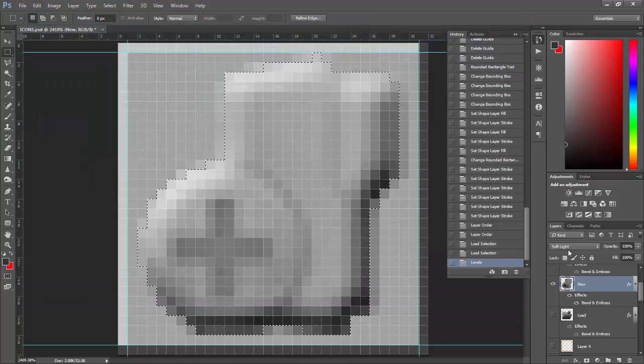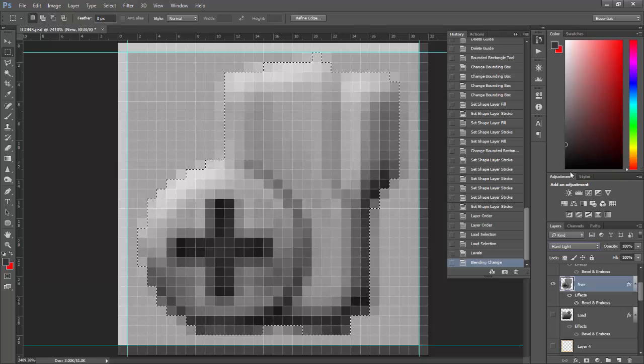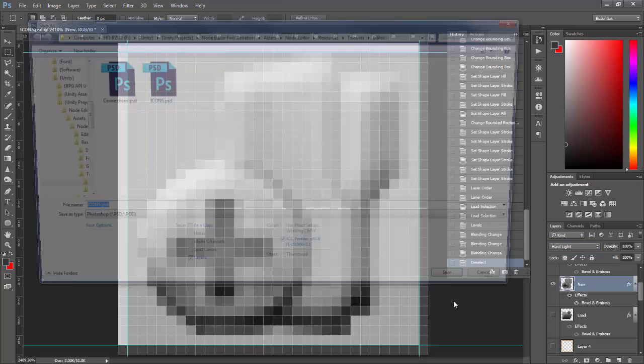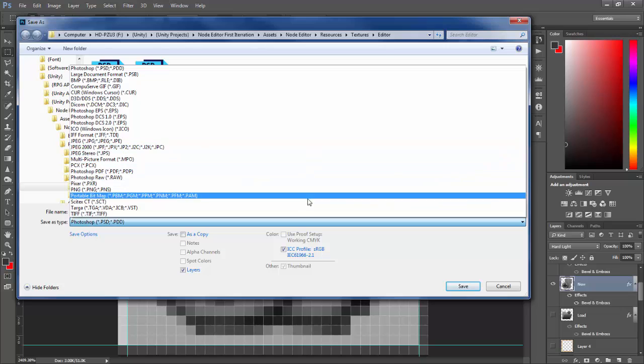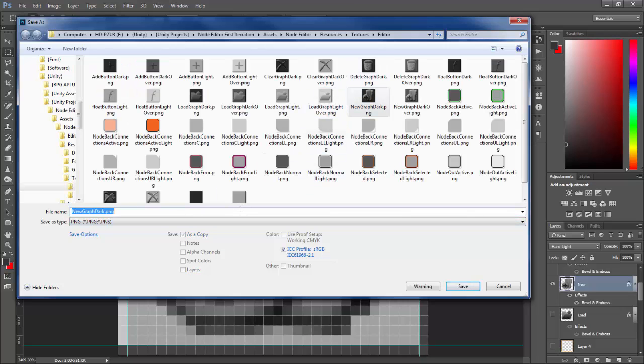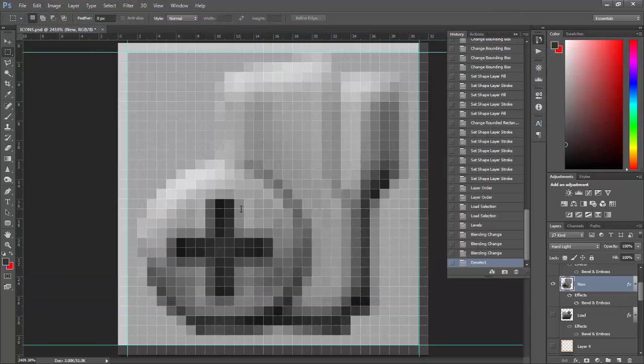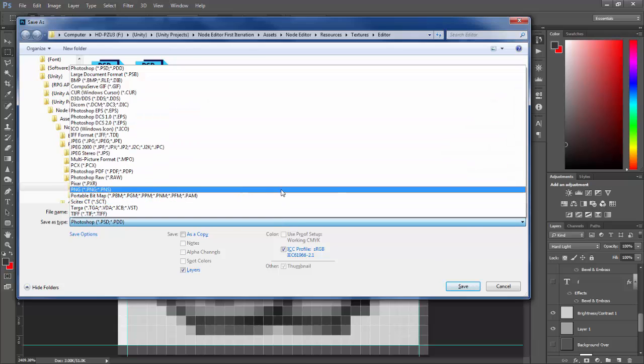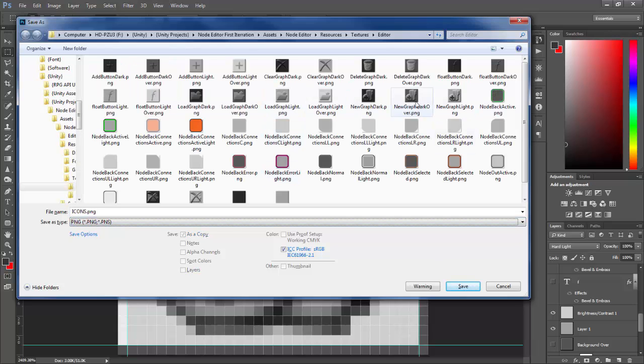Wait. If I make it hard light, yeah, it's showing much better. No, hard lighting is good. Control Shift S. Shift S, come on. PNG. Light. And the overload. Shift S. PNG. Light.